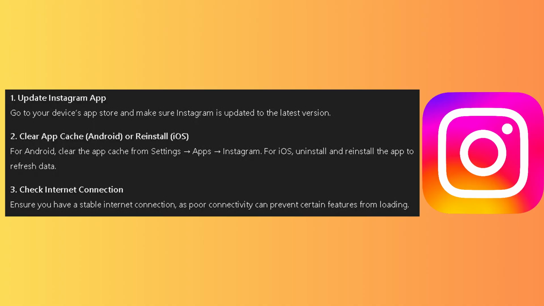Clear the app cache or reinstall. For Android, clear the app's cache from settings. Settings, app, Instagram. For iOS, uninstall and reinstall the app to refresh data.